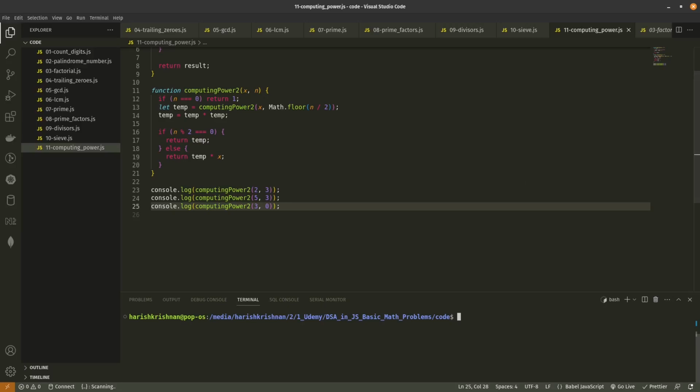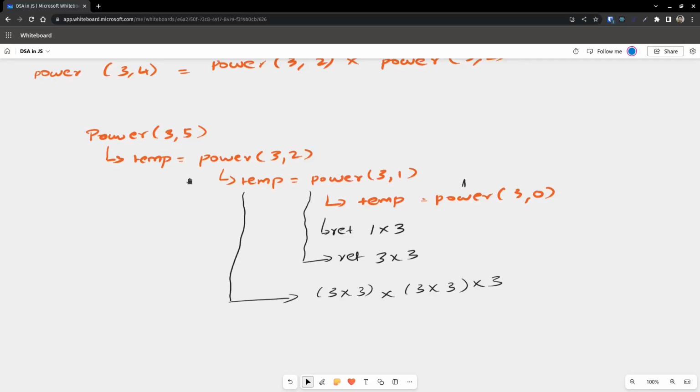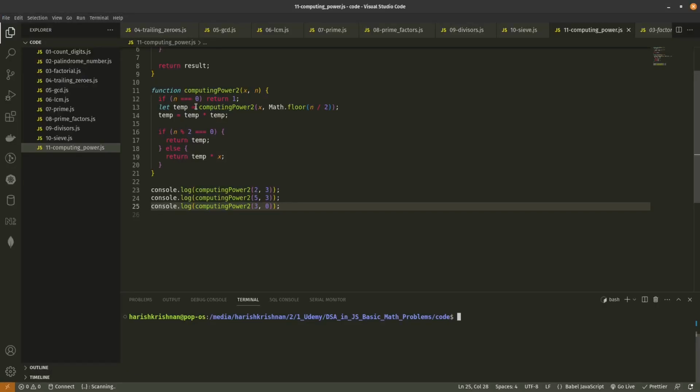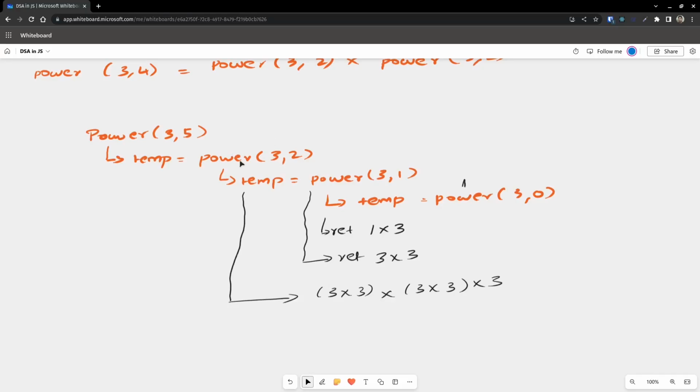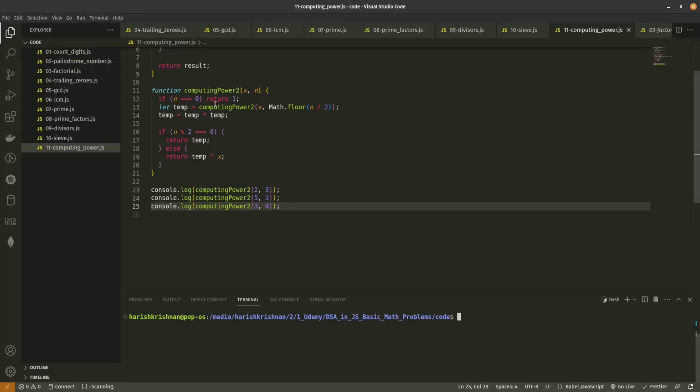So basically what's happening is, initially, let's take the example of 2 power 3 or maybe 3 power 5 itself, right? From what we see here, 3 power 5. So we come here, n is not 0, it's 5. So we call computing power of 3 comma n by 2, 5 by 2 is 2.5, and flooring it gives us 2. So we just call power of 3 comma 2. So it will again call itself, n is not 0. This time it will be computing power of 3 comma 1.